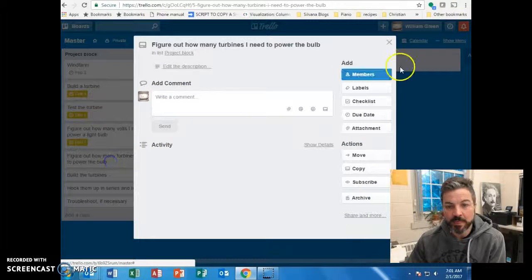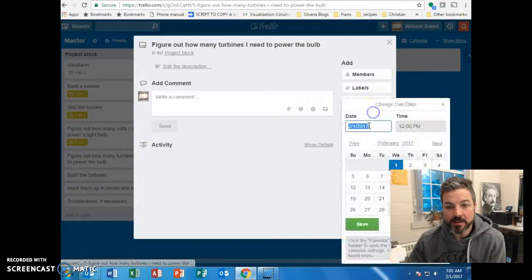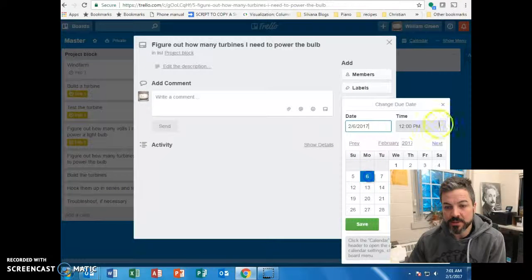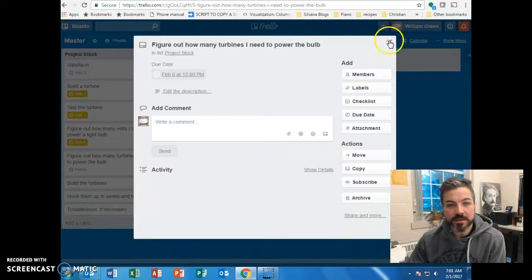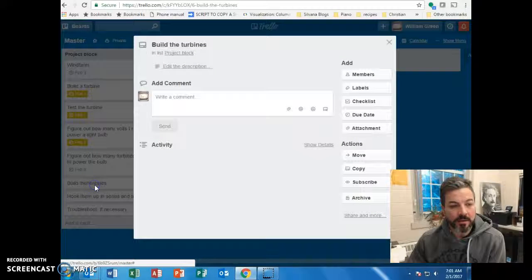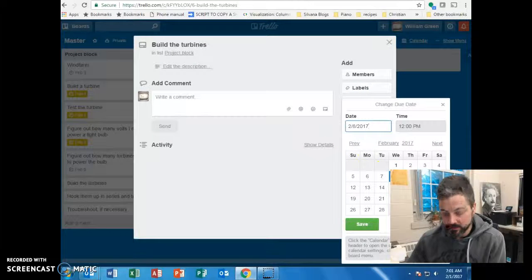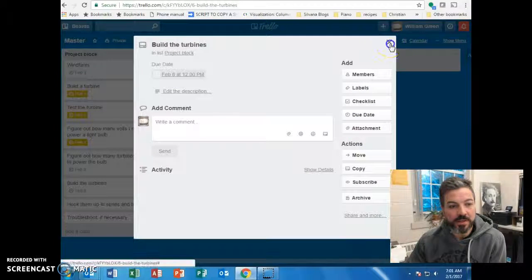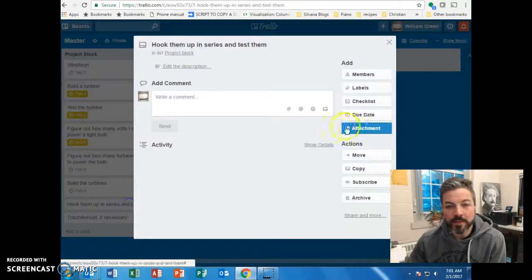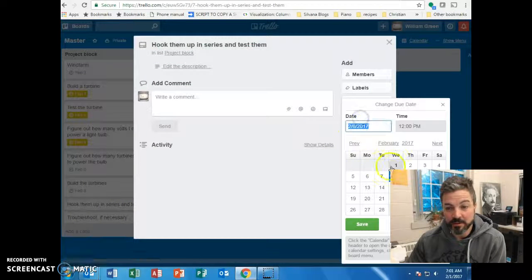So let's say I'm going to continue this project next week when I'm going to figure out how many turbines I need, and I'm going to start building the turbines. But I think the turbines are going to take me a while. So let's say I'll finish those on the 8th, and then maybe even the following week. So this is going to pull me into the following week.